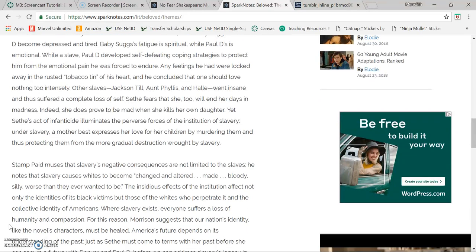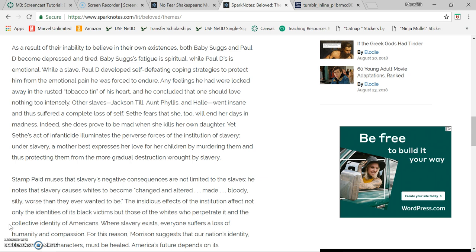This is a really good analysis too, where it discusses the tobacco tin heart, and he concluded that one should love nothing too intensely. So the idea was that he had this empty, rusted out tobacco tin, and this was his heart. It was just left empty. Occasionally he put like some junk in it, but there was nothing to it that was important. And Sethe is accused of loving too much, of loving too strong. And she says, if I love, I'm going to love with all of my heart.